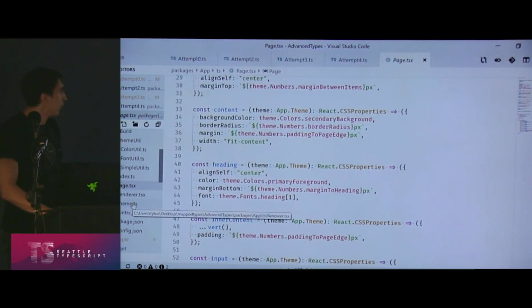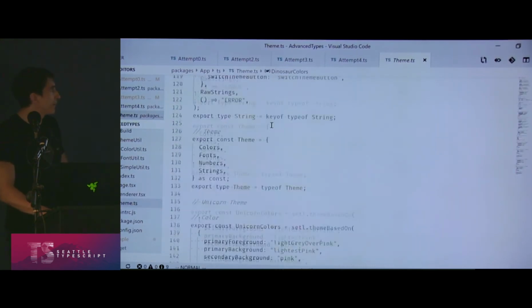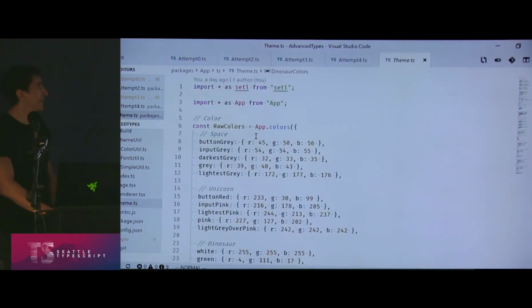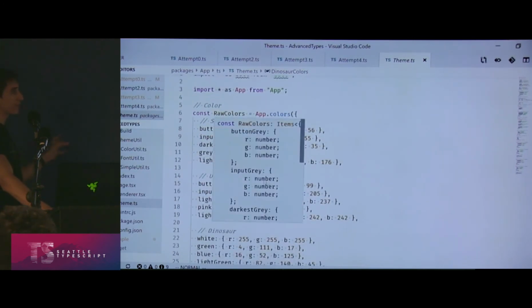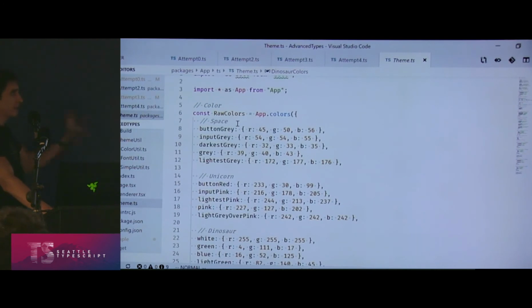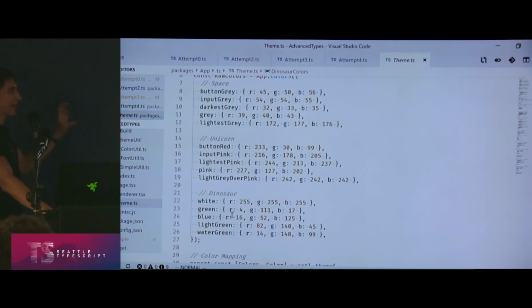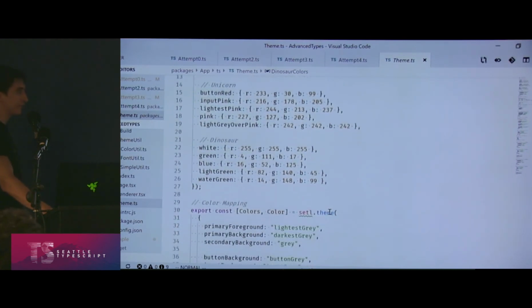And then the way the theme actually gets set up is very similar to what I showed you guys in my slideshow, we've got a bunch of raw colors. So we're going to have 3 themes here. We're going to have space, we're going to have unicorn, and we're going to have dinosaur. So these are all the raw colors we would need to present any of those themes.